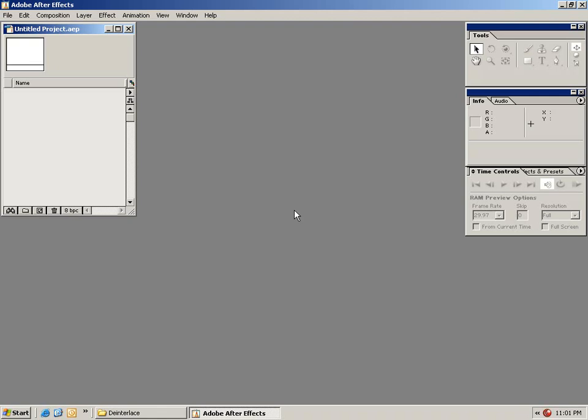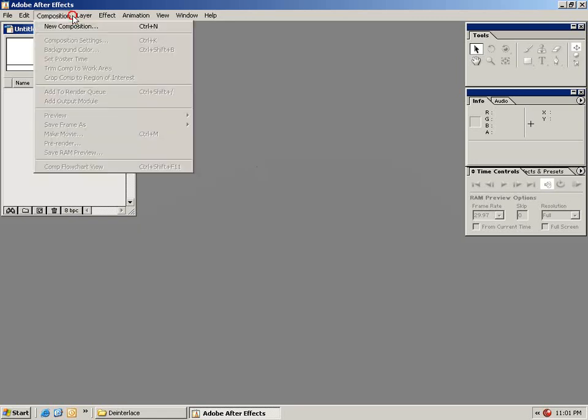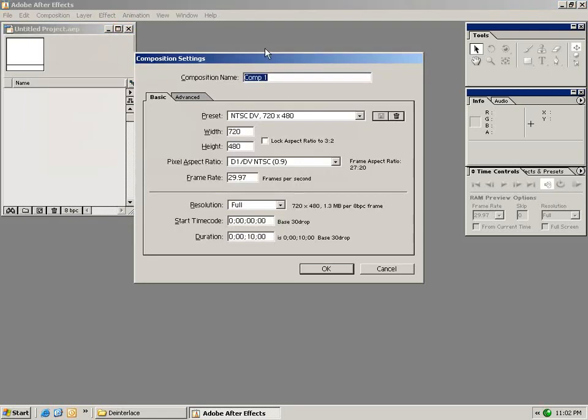Hopefully this tutorial will serve as a foundation as well as give you a good idea about most of the features inside of After Effects. So the first thing I want to do is create a new composition. So from the composition menu, I'm going to select New Composition. Your composition is basically your canvas. It's where all your video and all your effects are going to come together.